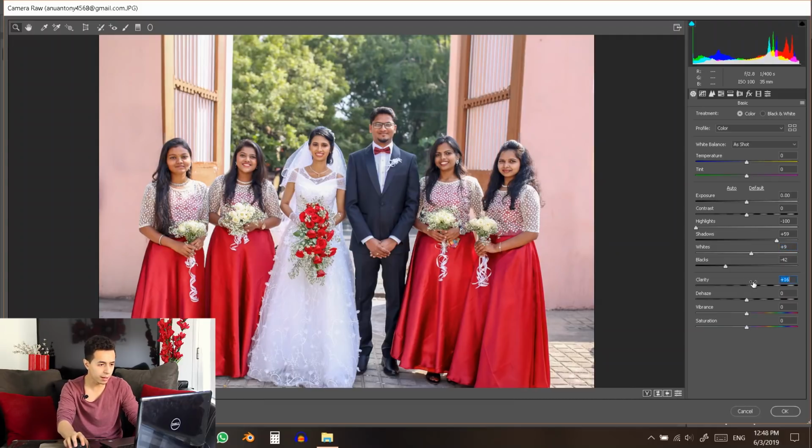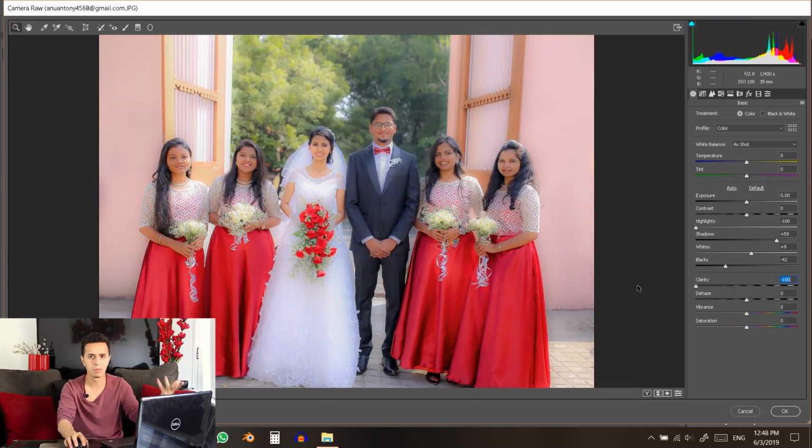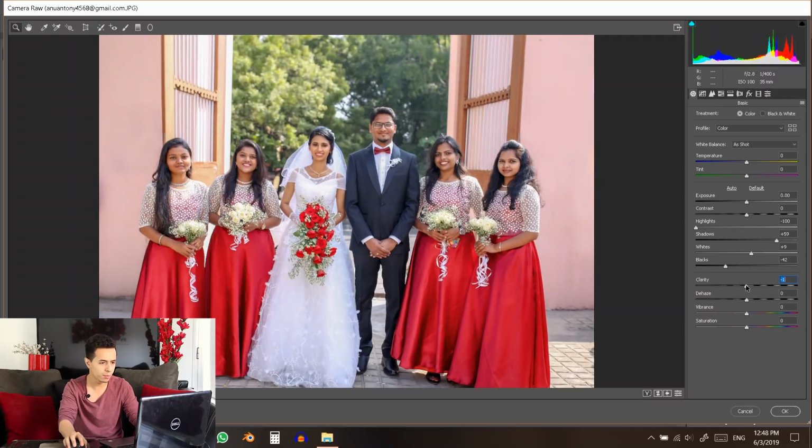Okay, one more thing, I'm gonna add a little bit of clarity. This is what clarity does. You don't want to go too much with it, of course, and if you lower it, it's gonna be like a buttery photo. We don't want that, so I'm gonna increase it just a little bit. And to bring back some of the color which is covered by the fog or the haze, I'm gonna dehaze the photo just a little bit.